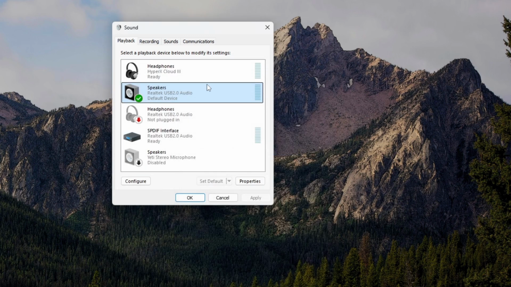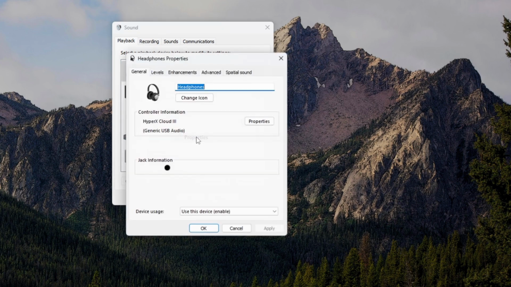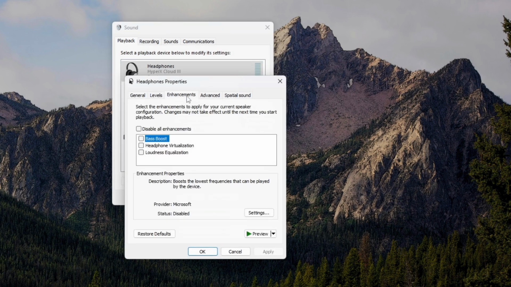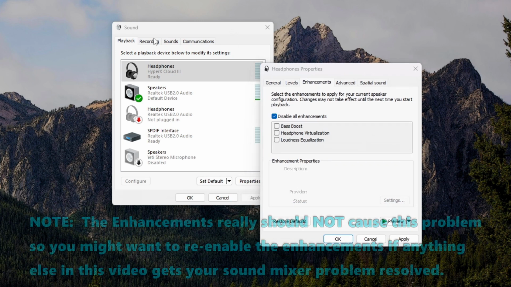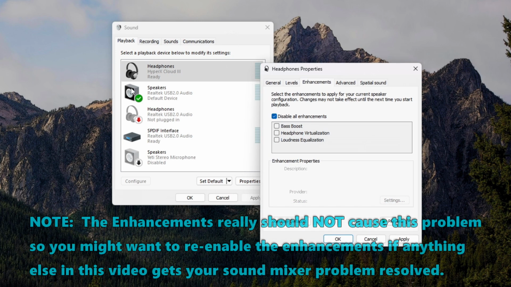Under properties, you may have an enhancements tab. Let me see if my headset has enhanced properties. Yeah, so you want to go to your enhancements and make sure you disable all enhancements. It really depends on what kind of headset or speakers you have. My headsets are pretty new, but I have really old speakers, like 15 years old, so they don't have the enhancements. But make sure you disable all enhancements, hit apply, and then hit OK.